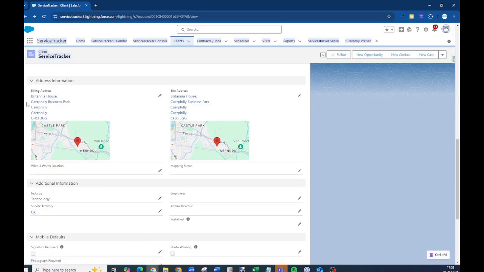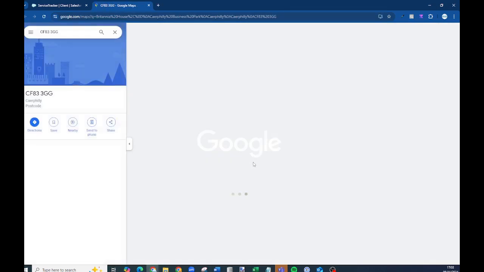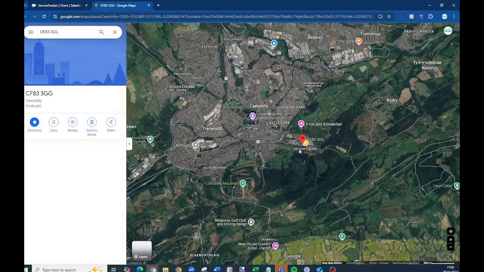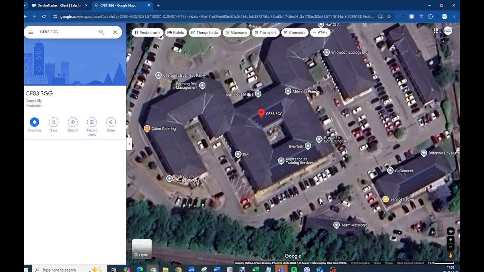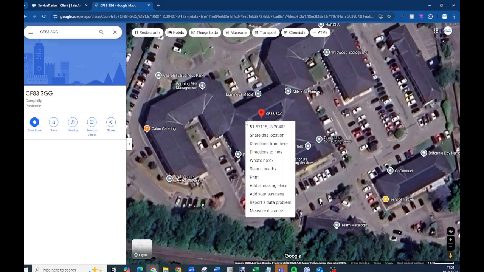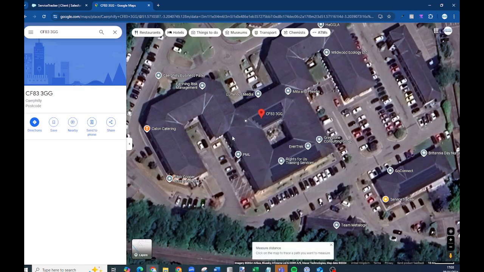I can scroll past that and I've got the address details. So I can click into perhaps the Google map, and then that will show me exactly where this site is. And then if you want to be a little bit more creative, you can always just use some of the Google features to record distances and see how big buildings are, things like that.